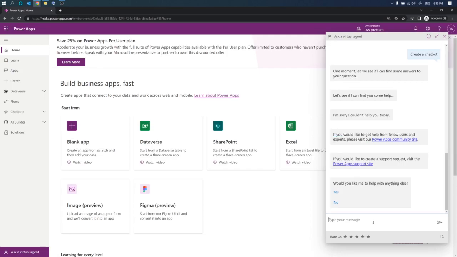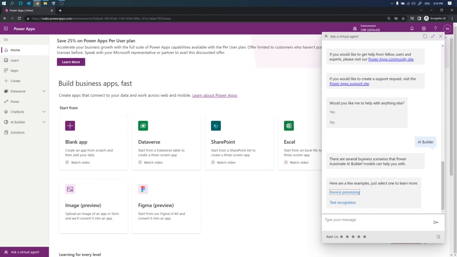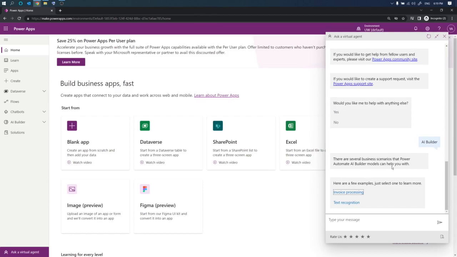So let's say, I saw the AI model. So let's say AI builder. Now here, there are several business scenarios that Power Automate AI builder models can help you with. Here are a few examples. Just select one to learn more. Invoice processing or text recognition.